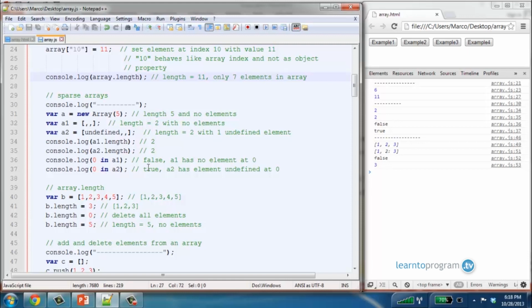So if we check on the index in A1, it's 0 in A1, so it's asking if it has an element there. That is false. In A2, we check if the first one has an element, it will return true. A2 has element undefined at 0.